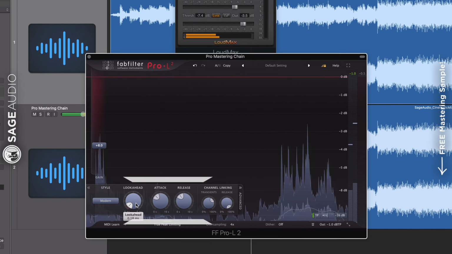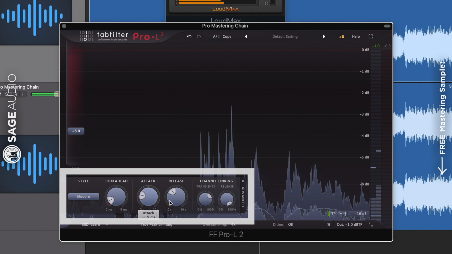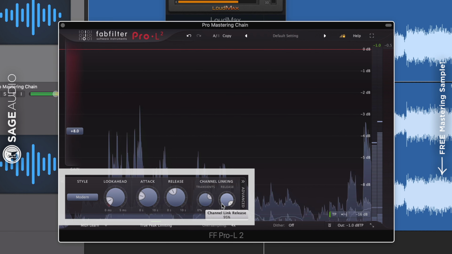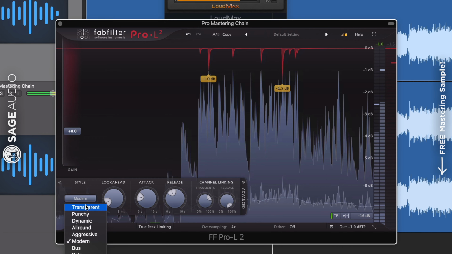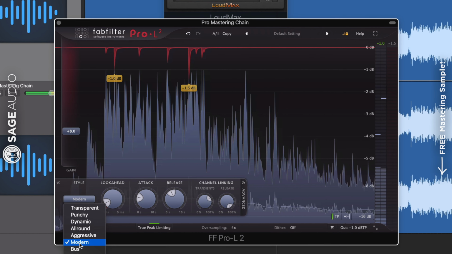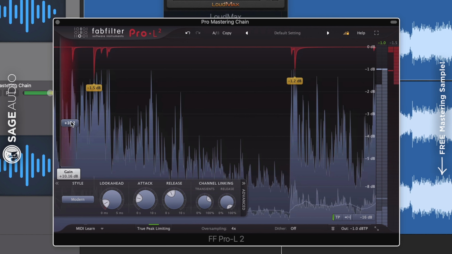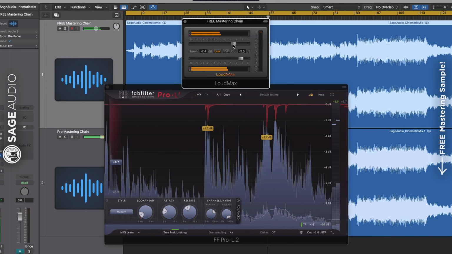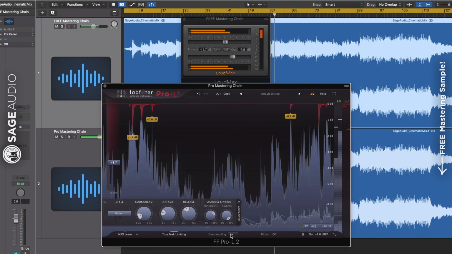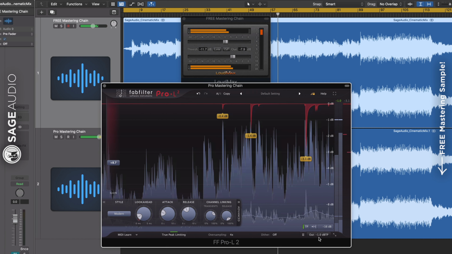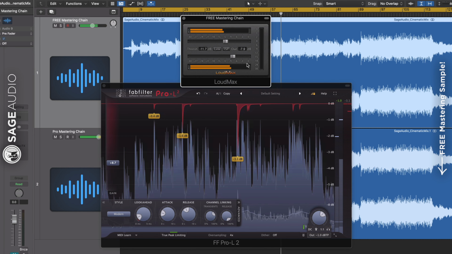The Pro L2, on the other hand, lets you control the attack and release, the attenuation linking of the left and right channels, introduce oversampling, and change the style of the limiting. I'll keep the style to the modern setting, which has very low distortion, similar to the default of the Loudmax limiter. I'll use oversampling on the FabFilter since it's offered, and lower the ceiling of both to -1 dB.